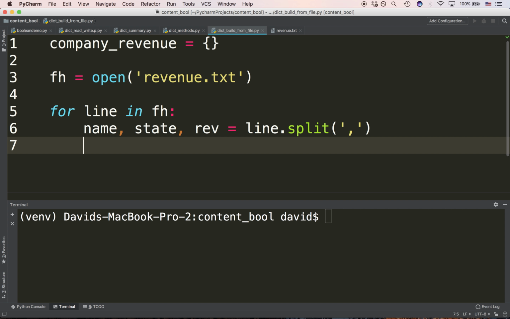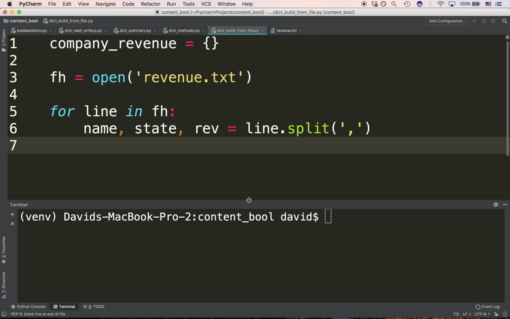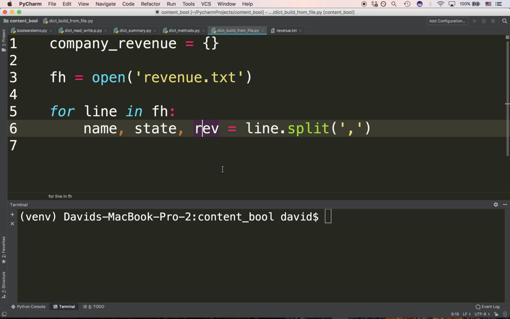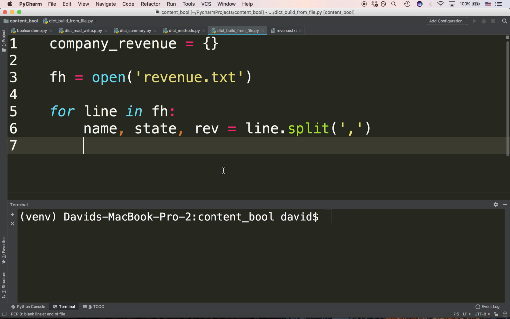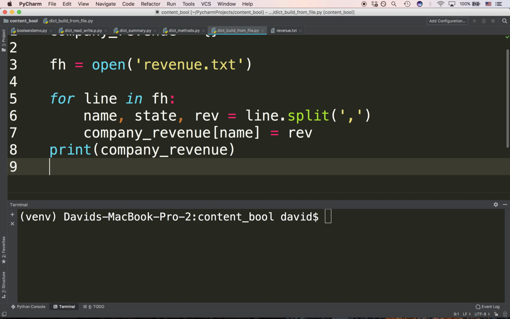And now what we were going to do was associate the company's name with its revenue figure, as you see here. So this is why, since we have 3 items on each line, I went ahead and did a straight split, and I assigned the name, the state, and the revenue to 3 variable names. I'm now going to want to, for every single one of these companies, set up a key value pair. So I say company revenue, and then use the key and make it equal to the revenue. And it's no more complicated than that when you're building up a simple lookup dictionary.